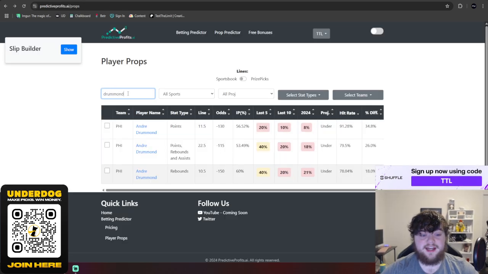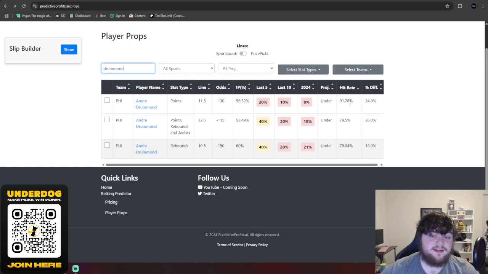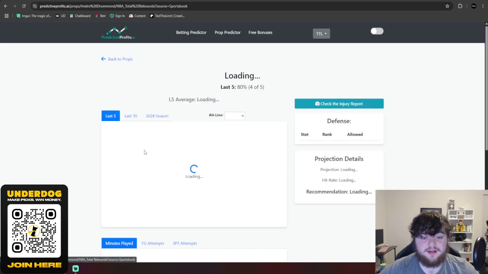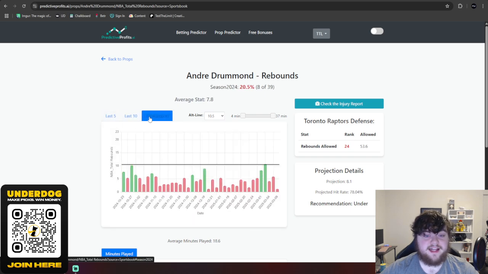When we take a look at it, we can see the under 10.5 rebounds. All of these are projected highly, right? The under 11.5 points, 91% hit rate. 22.5 PRA, 79.5%. Rebounds, 78.04. So I'm going to go ahead and take the under rebounds. And when we take a look at this, we can see he's going under in 3 of his last 5, 8 of his last 10, and in 31 of 39 this season.